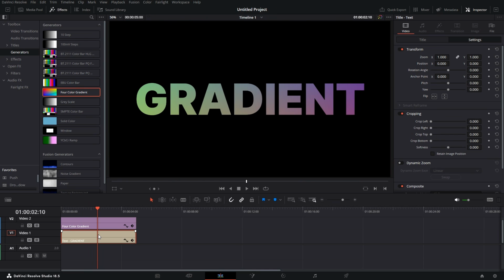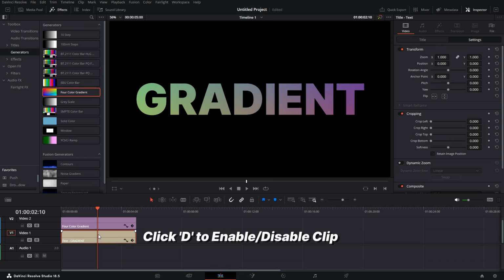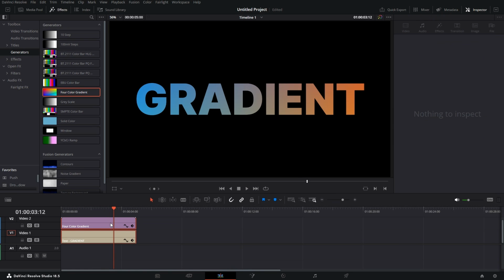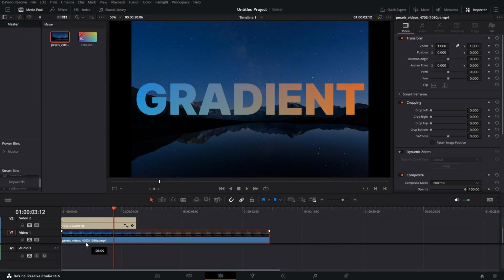How am I disabling and enabling? Simply select the layer and press D. It will enable or disable whatever layer you want. Okay, so now once we have enabled it, if I play it, see the gradient is rotating. So that's how you can do it. Now if you want this above any clip of yours, simply select both of these, go to the media pool, bring in whatever clip that you have, and there we have it.